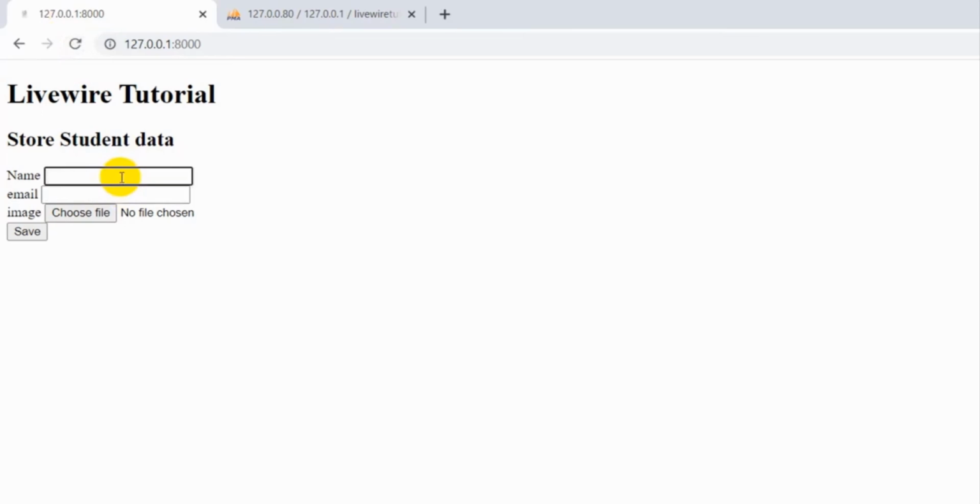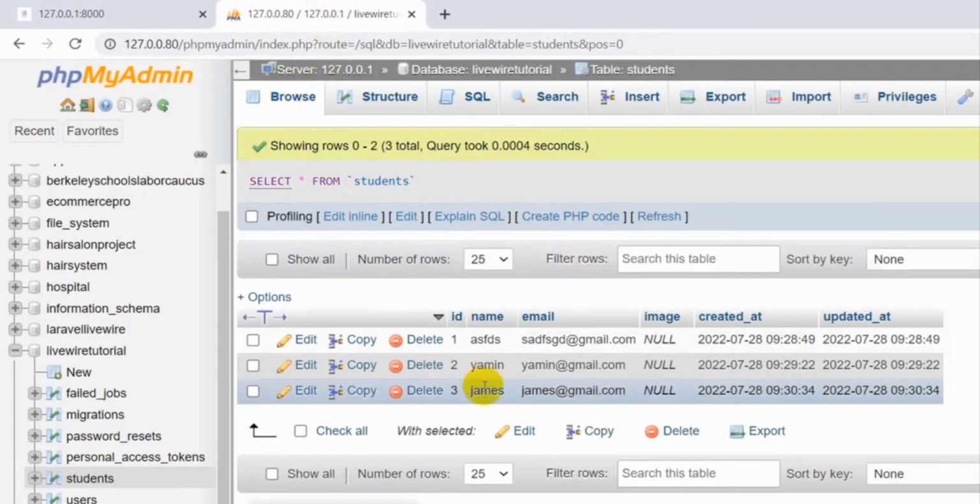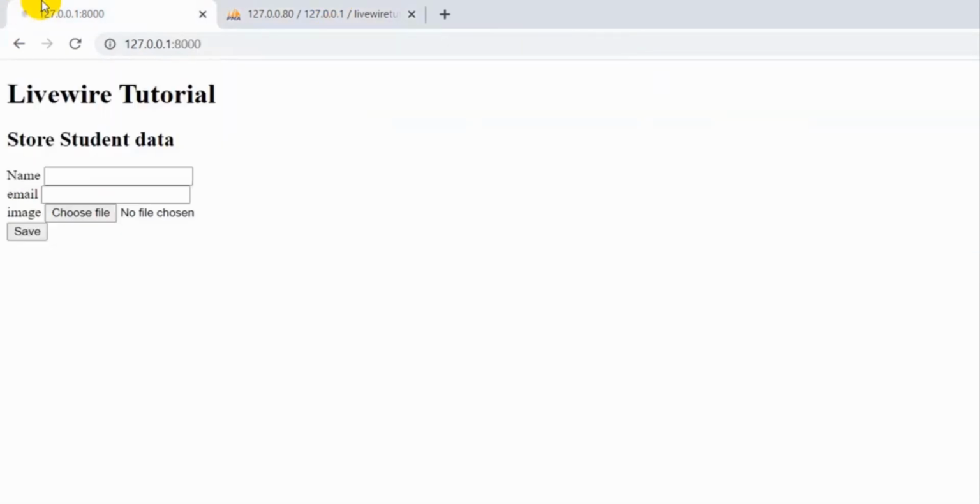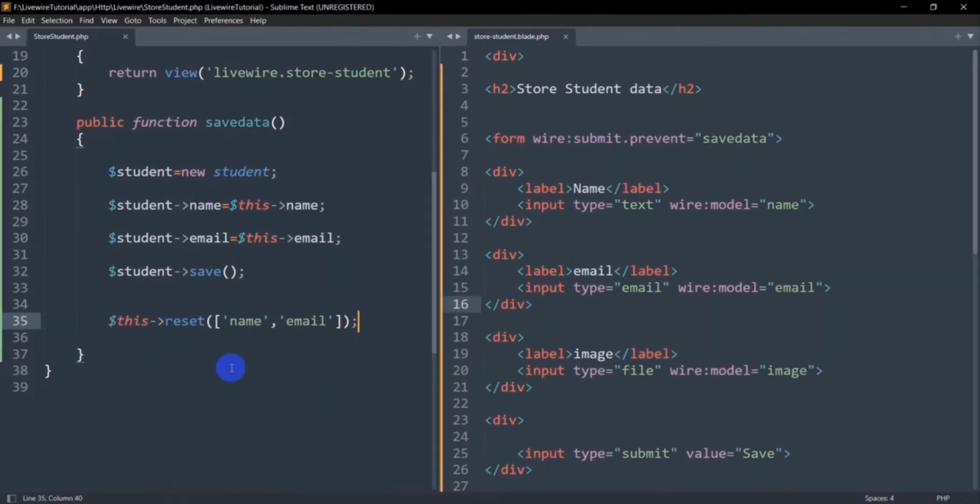So let's say here this time James, and email will be james at gmail.com. Let's click save, and here you can see after storing the data, the input field is reset. So if I now refresh here you can see James. So right now, okay, but before we move to the image part, this is not the proper way to reset the entry. The proper way would be a little different.